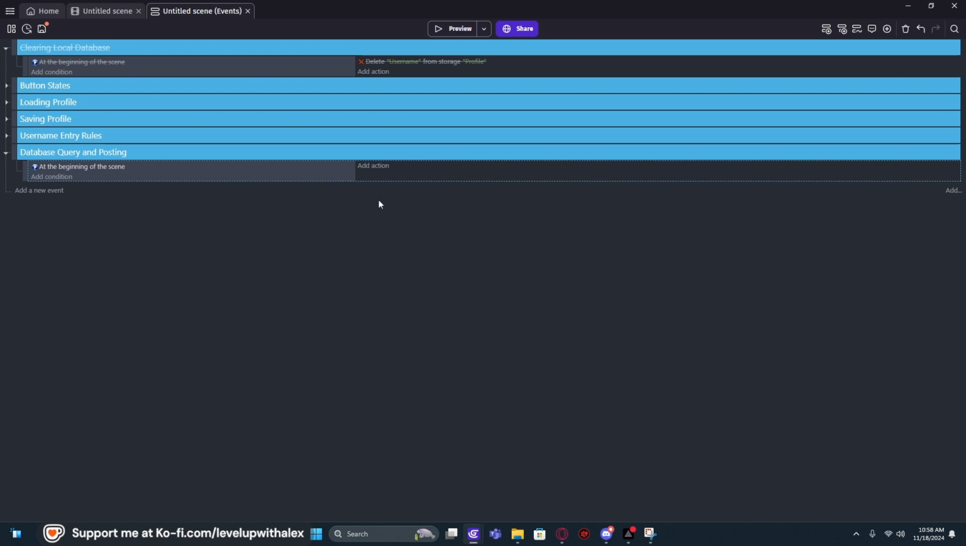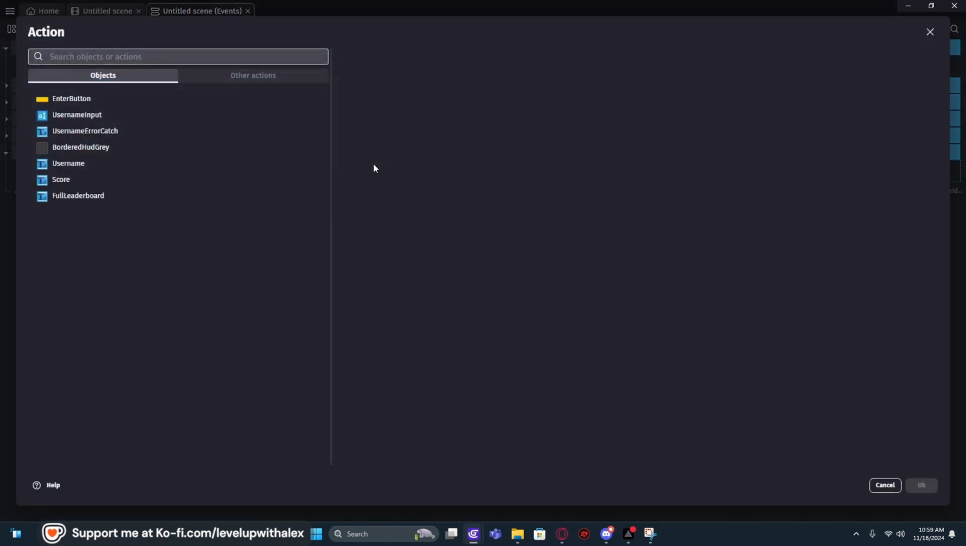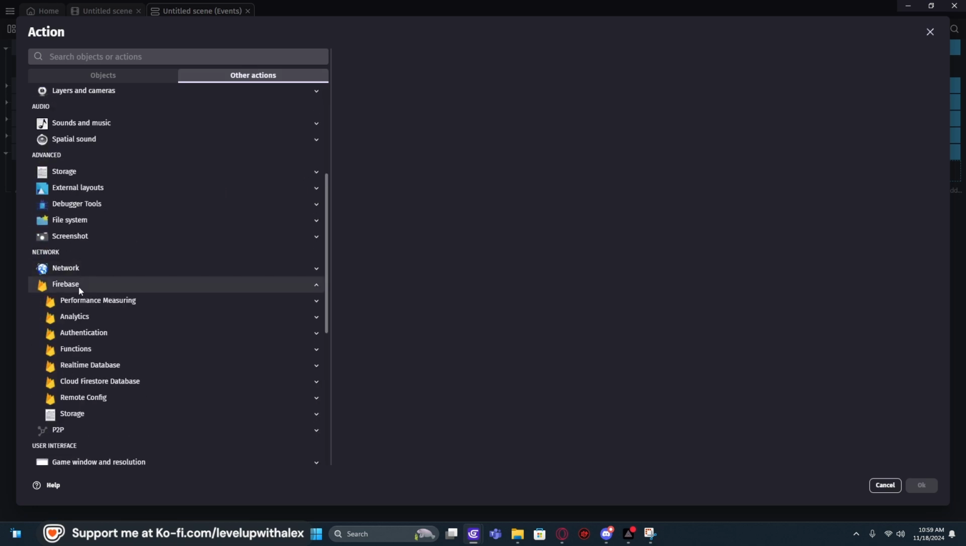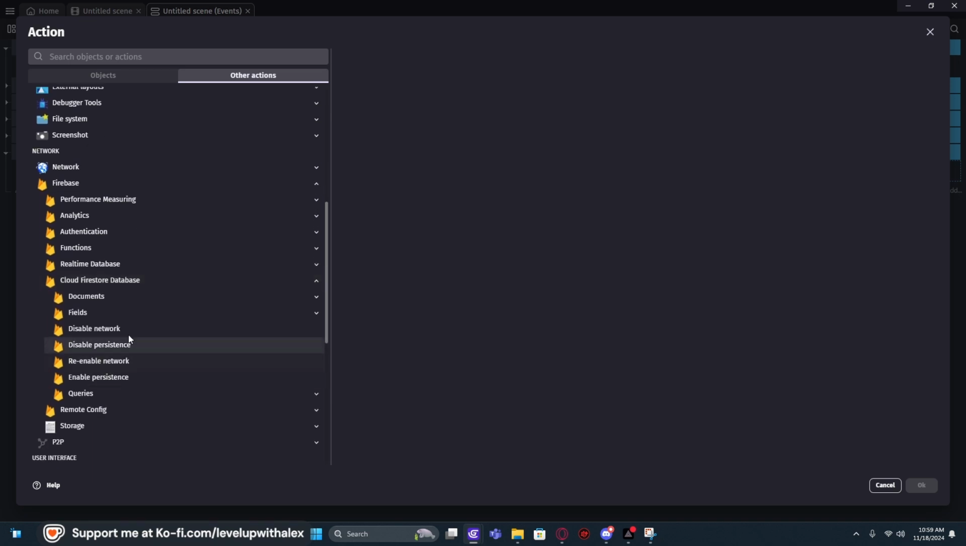So all you have to do here is follow along, and I'll show you where everything is. We're going to start with our first action. We're going to go to Other Actions, scroll down to Firebase. Then we're going to click on Cloud Firestore Database. And now here we can kind of see all of the options we have for that setting.